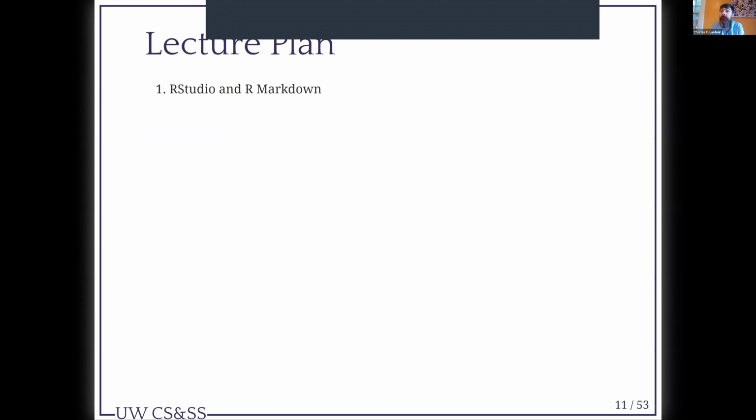Okay, so the lecture plan for this course. Today is an overview of RStudio and R Markdown. Next week, we jump straight into fun stuff. I don't go into programming basics. I go right to visualizing data using ggplot because it's fun, powerful, useful, and it shows you it's actually kind of easy to do that stuff.